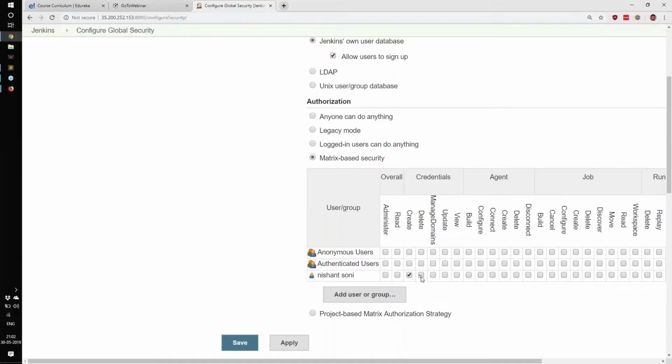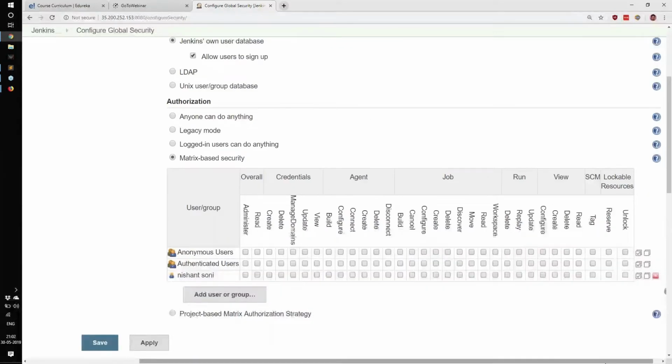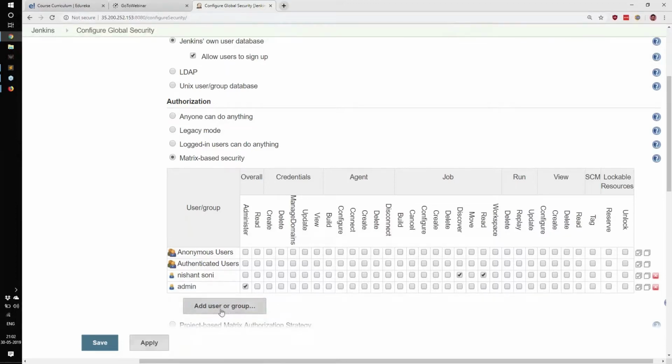So let's say I want Nishant to have read-only access, right? In that case, I can say Nishant can read the job. Nishant can discover the job. Discover would basically mean search for the job. So Nishant can search for the job and Nishant can read the job. Let's say these are the only options I want to provide to this particular user. At the same time, the admin is the administrative user. So I'll add that and I'll click on save.